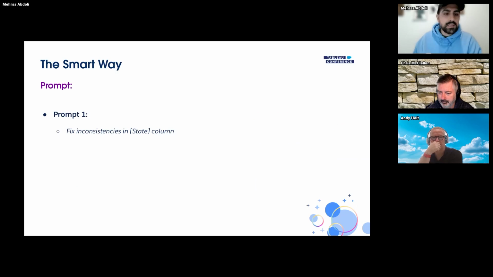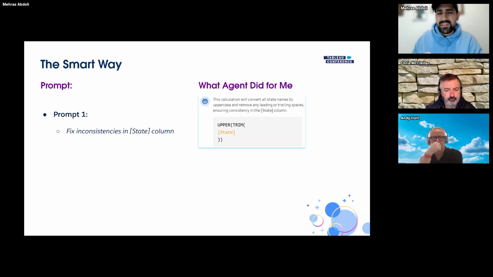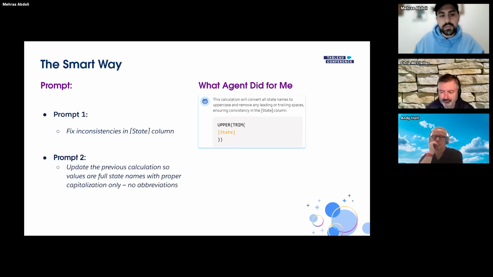So the smart way is just prompting. You can say something as easy as fix inconsistencies in state column. As you can see, I'm definitely talking about which column I want to do what. So when I wrote that prompt, the agent responded with this calculation for me, and we all know this is probably not going to do it. The trimming is going to trim leading and trailing spaces, and then upper is going to make everything uppercase. So I had to do the second prompt here, and there are many ways to prompt, right?